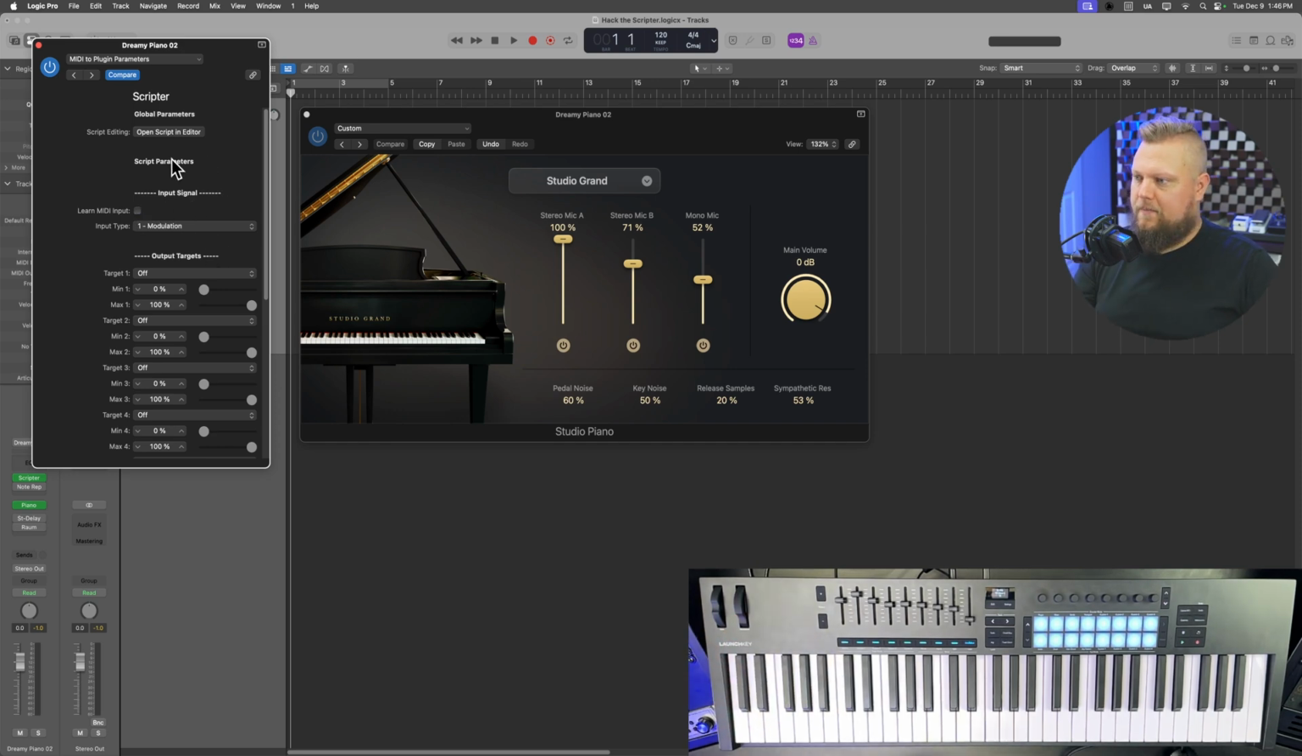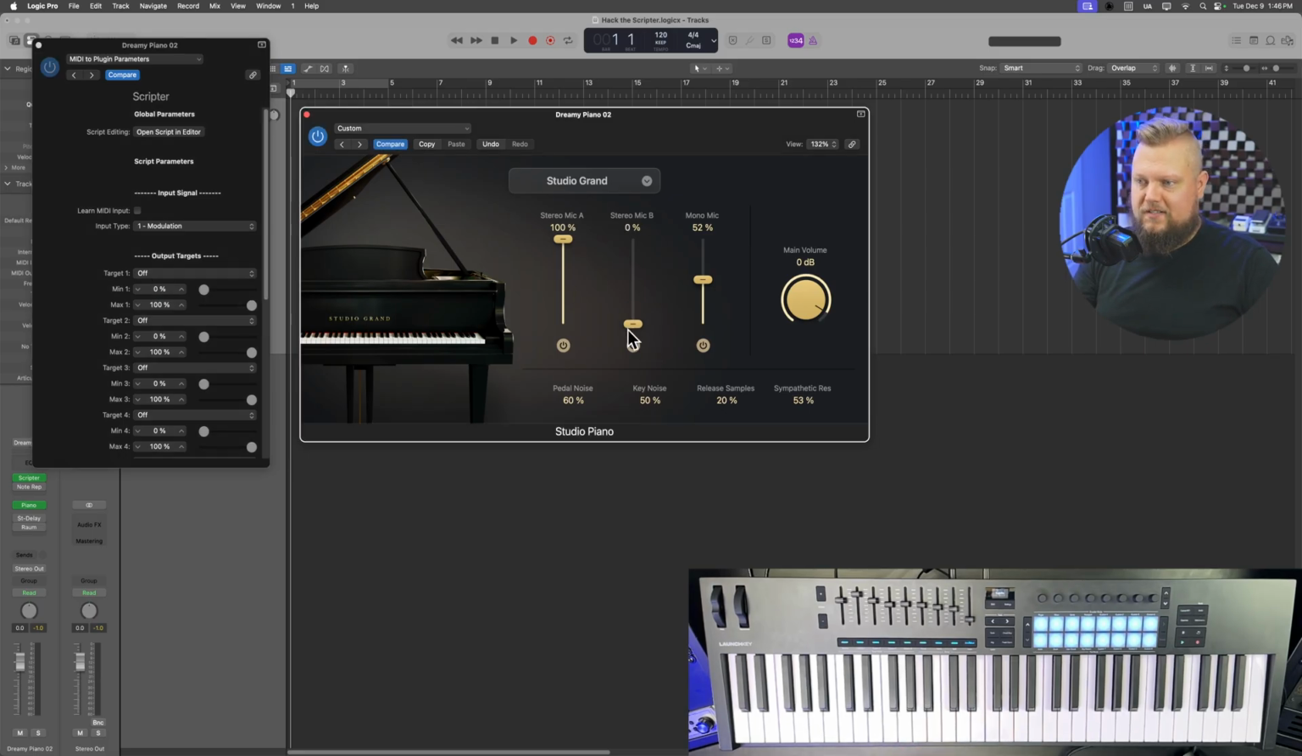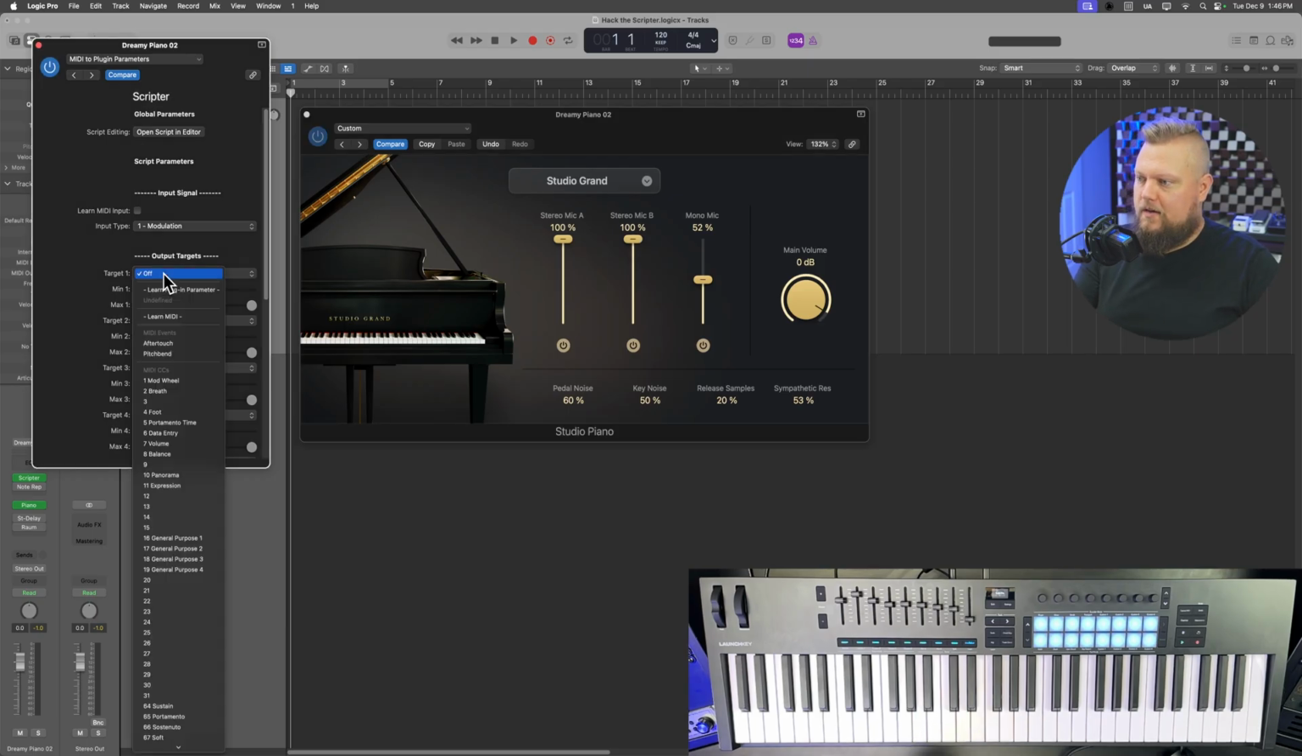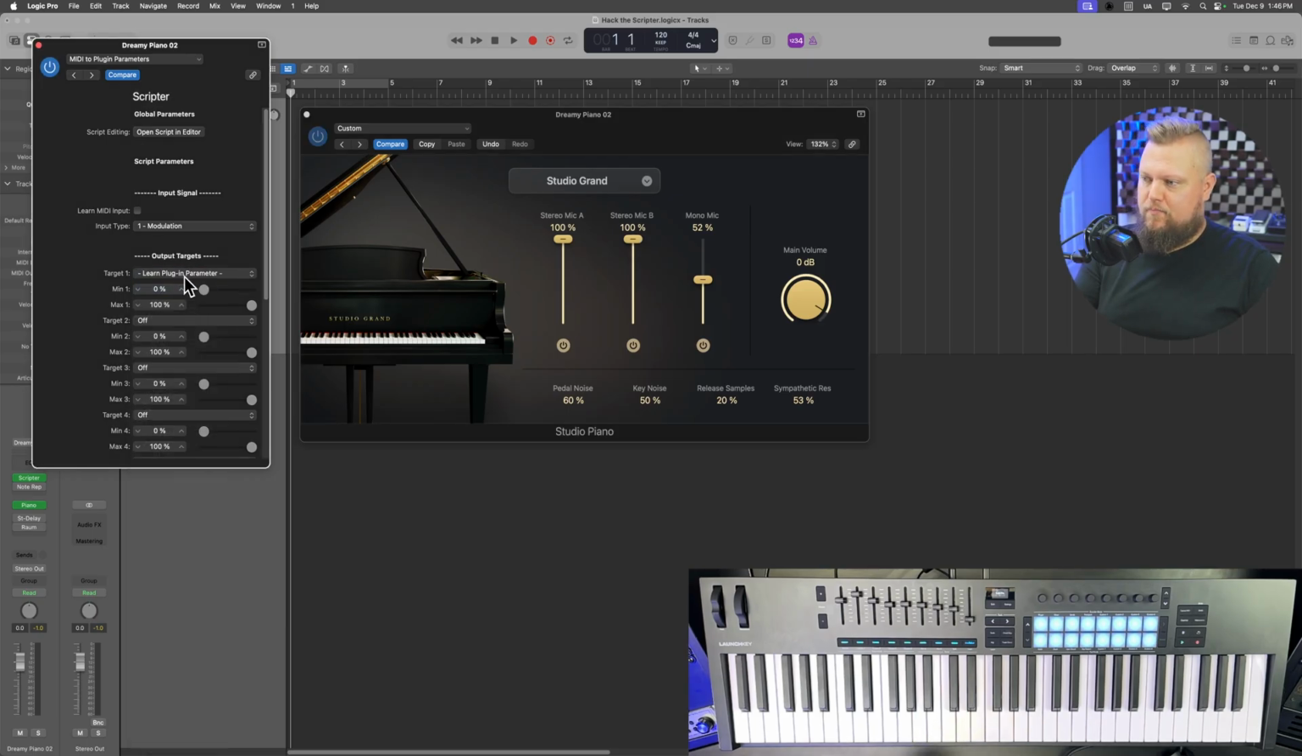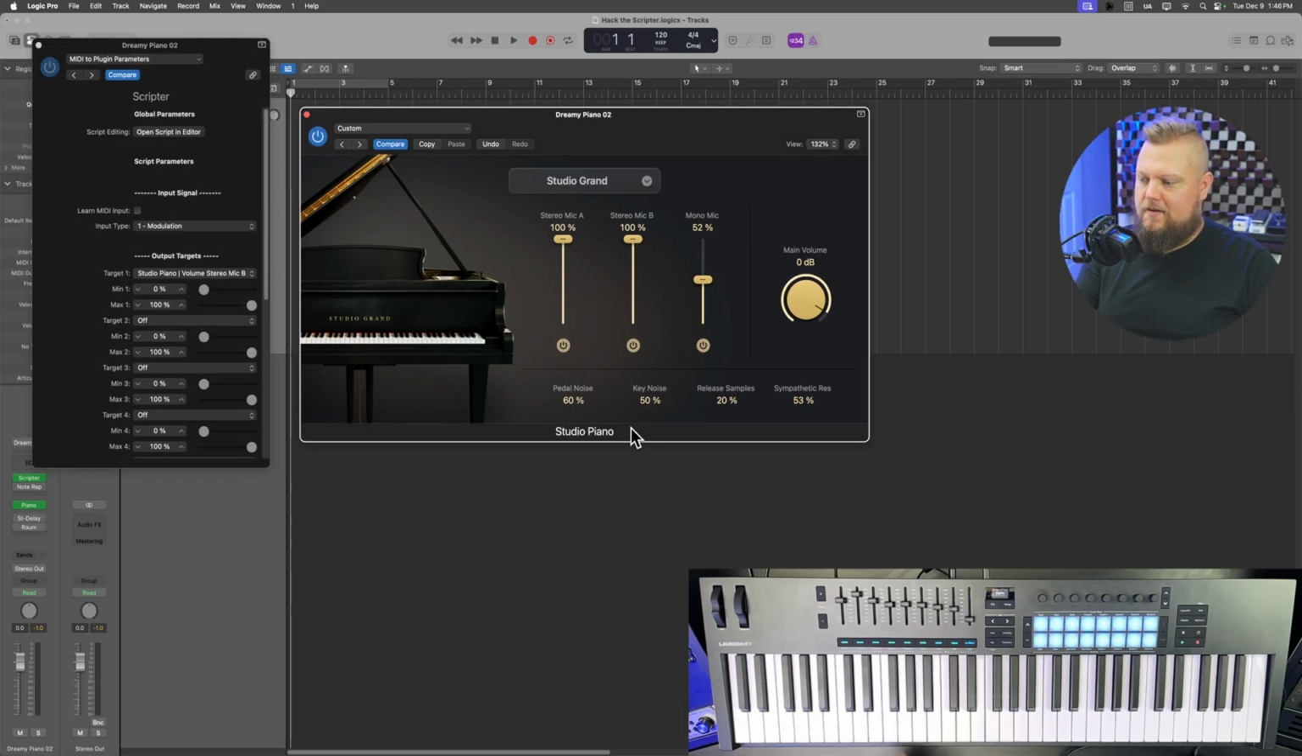The very first thing I want to map is just a sound control within Studio Piano, and it's the stereo mic B. In the up position, it's got a little more warmth to it, and that's what I want. So let's learn plugin parameter for target 1. Click on that plugin parameter, and now you can see we've learned it. I feel like using the Scripter for this is way faster than using the controller assignments dialog.